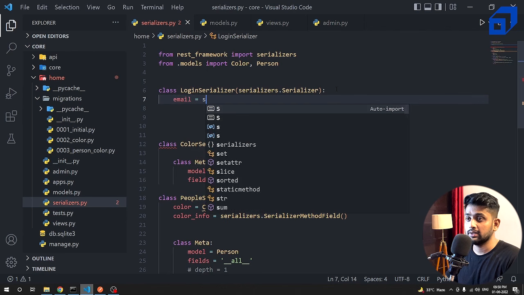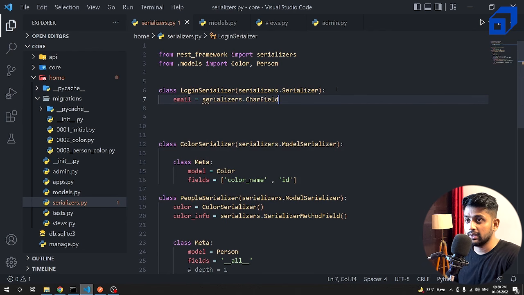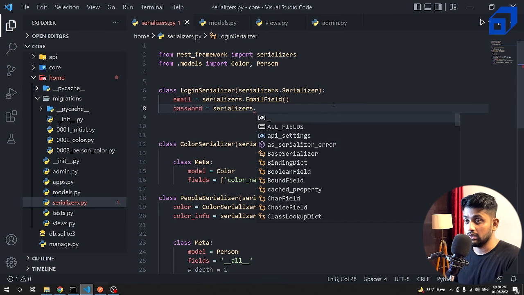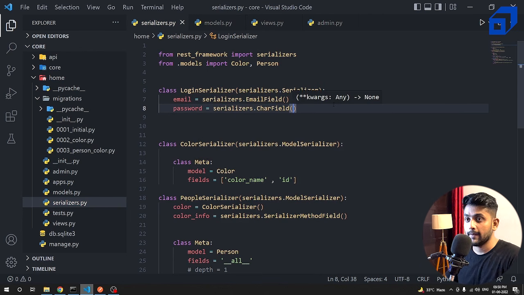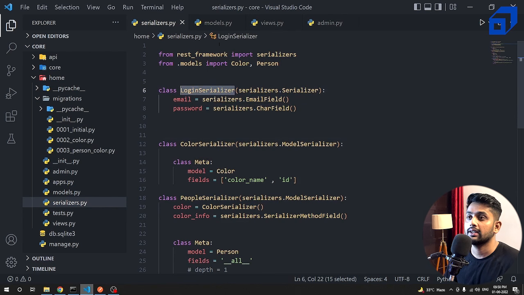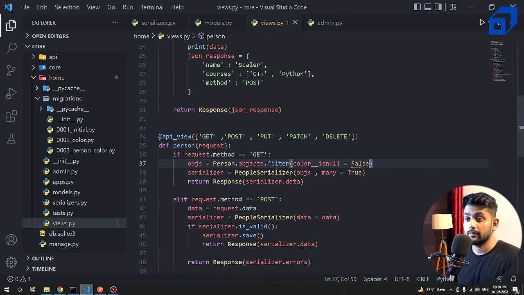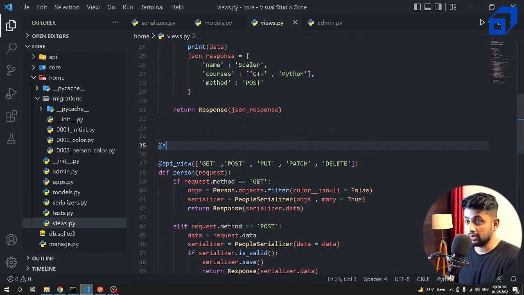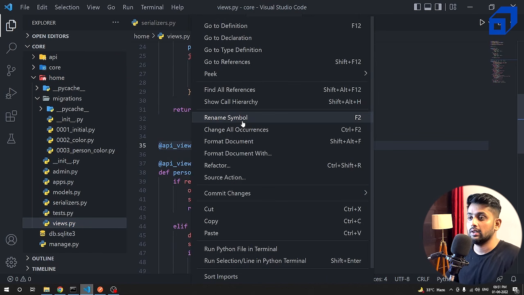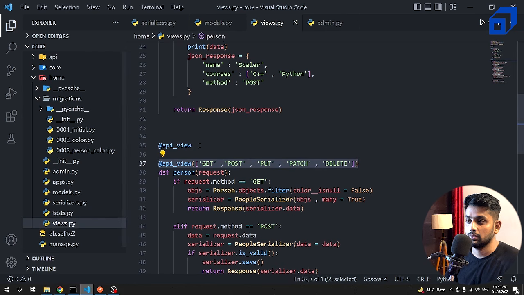So let's suppose email is equal to serializers.CharField. It should be a CharField, or you can say an EmailField. And let's suppose we want to add a password. Password is equal to serializers.CharField, the password should be in a CharField. Okay, now we want to design an API, so let's go over here. Let's add the API view. Let's just copy paste, it will help more.